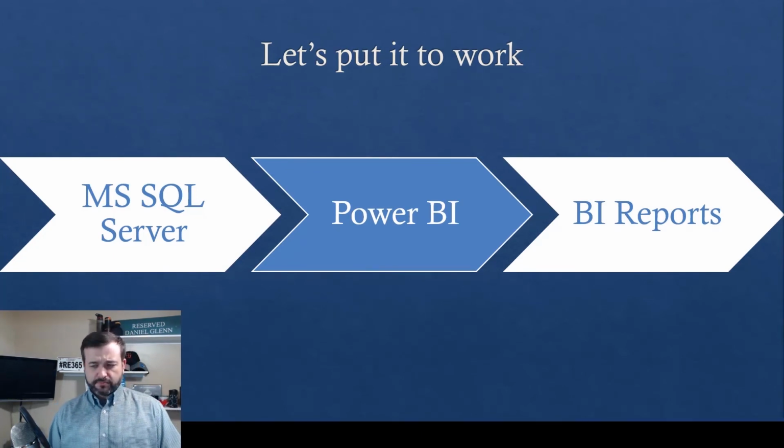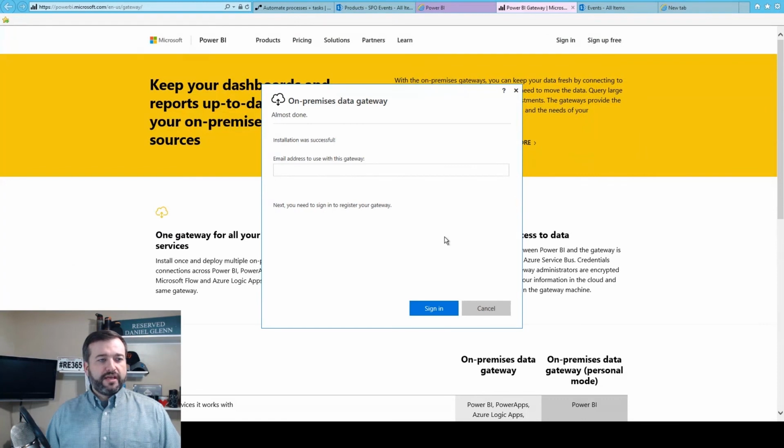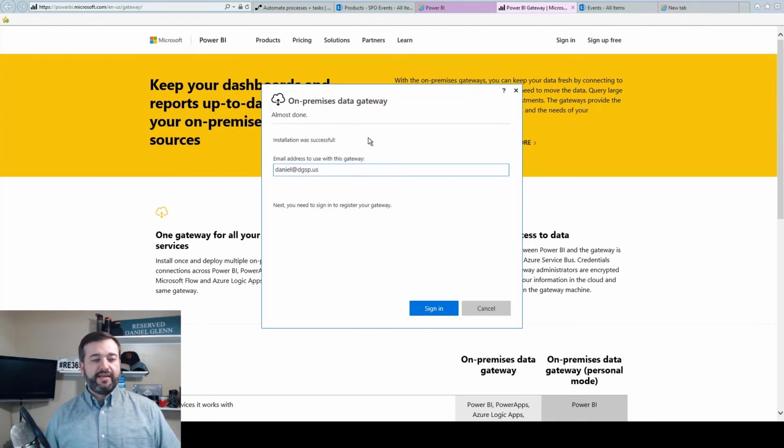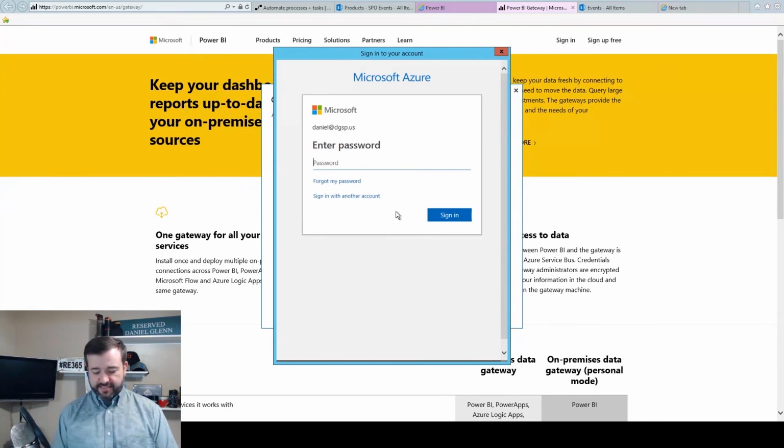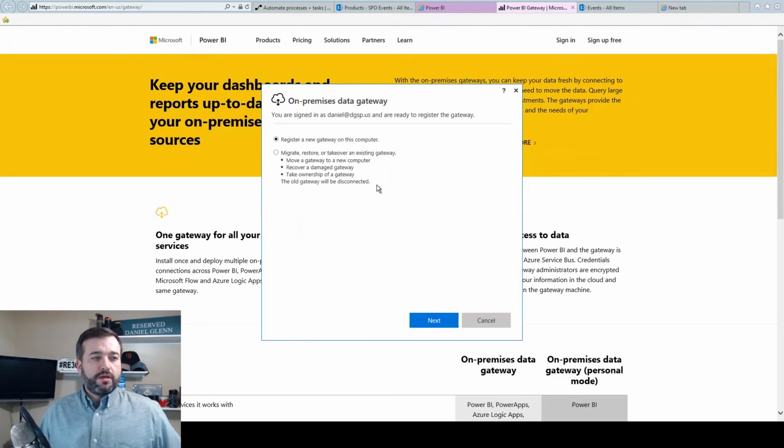All right. So let's go back to our server, and the installation was successful. Yay! So we're going to enter the email address that we will use with this gateway. Again, this is the connecting with Azure part, so it knows that this data gateway exists. I'm going to register a new data gateway. I'm not going to restore. We can restore a gateway. Remember, this gateway is registering with Azure.